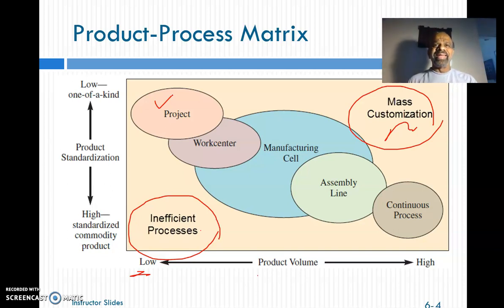If you're going to build a deck, you're going to build a deck. You're not building a house and a deck at the same time, because you need to build the house first, and only then the deck, right? So that is the idea of a project. The work center has a little more volume to it, but still the product standardization is very low. The third one is a manufacturing cell. Here it is actually a pretty good way of doing things, so you're accomplishing many things in one place.